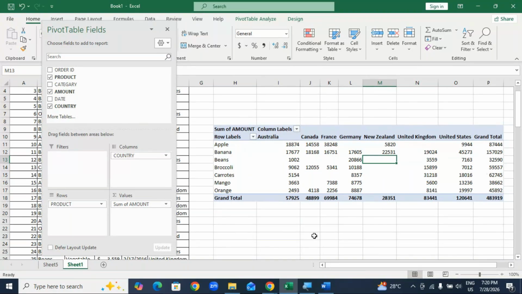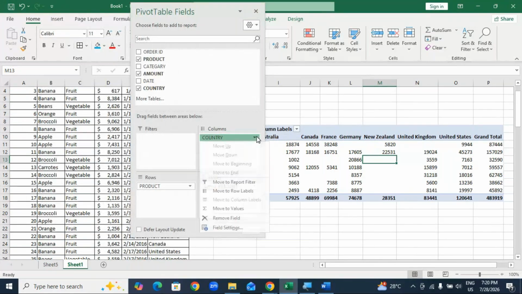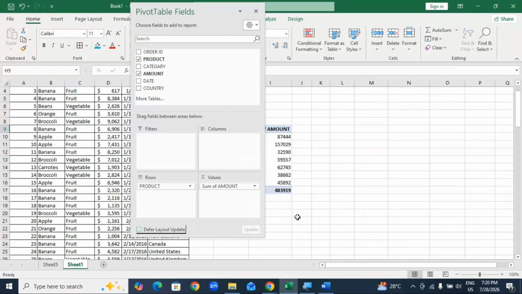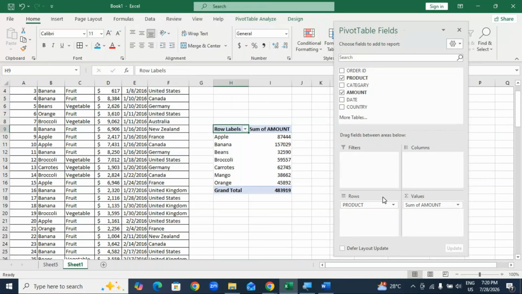Okay, so like this we can use that option. If I don't want it, if you want to remove that option, click on the drop down button, select remove field. We can remove the field. It's going to remove the data. Like this, country wise, we can select the particular details.